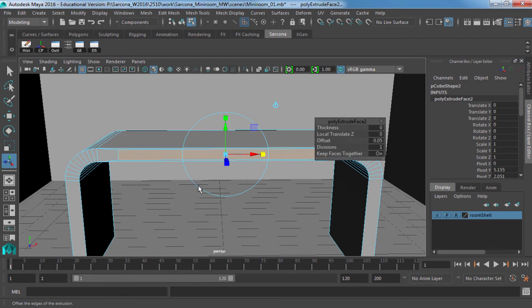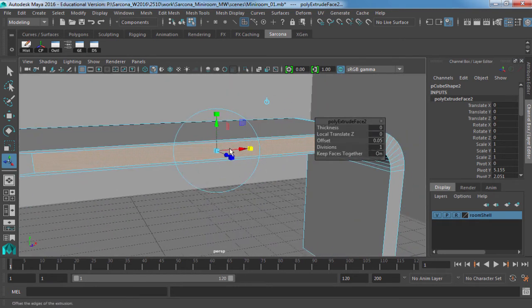That looks pretty good. Okay, now before I get out of this tool, I'm going to extrude again. And I'm going to change my offset down just a smidge, like that.